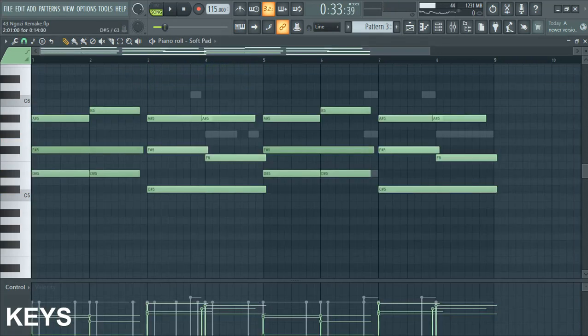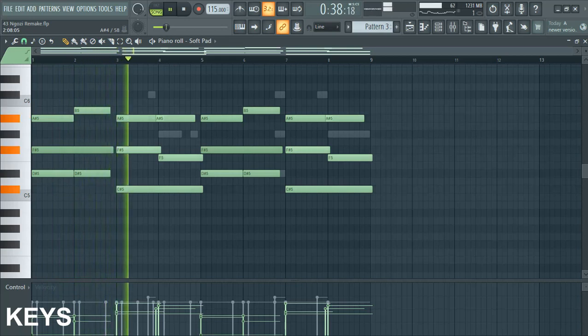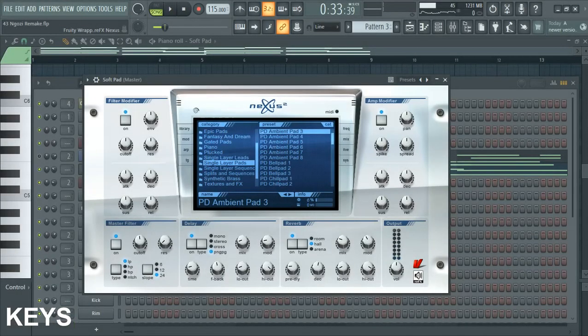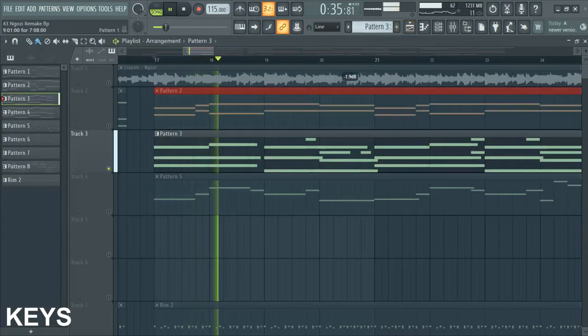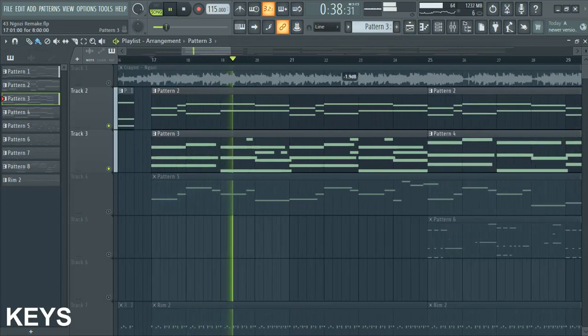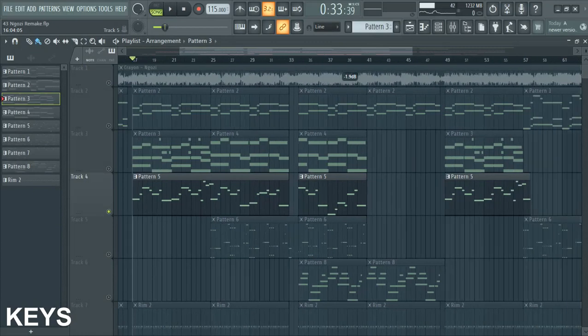And then the soft part. Okay guys, so this part is coming from Nexus. The preset is PD Ambient Part 3 under single layer parts in Nexus. Both playing together sounds like this. In order to keep the video short, I'll be playing them just for 4 bars so we can get it real quick. Okay, so we go to the next instrument.